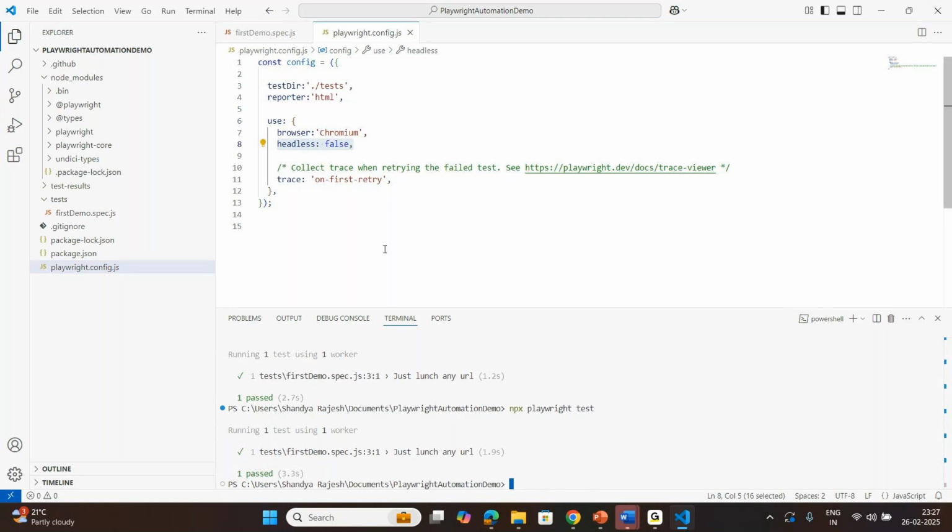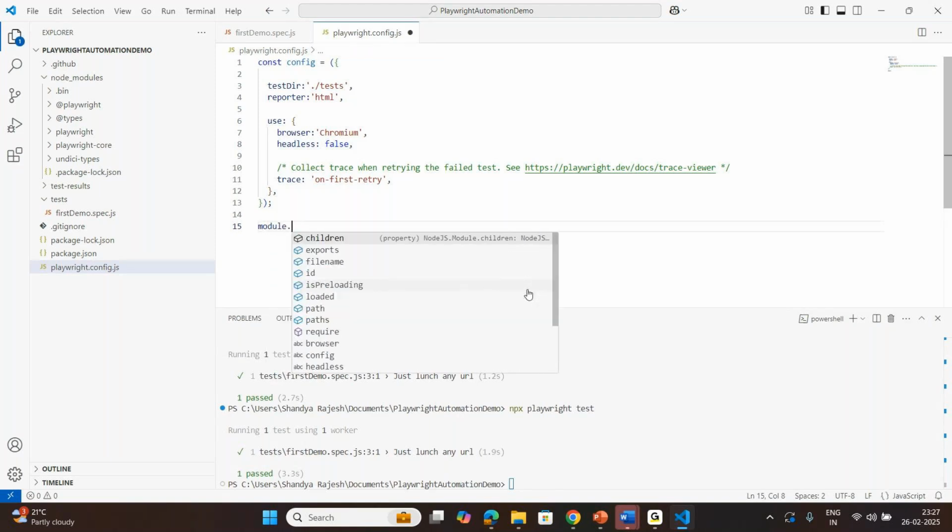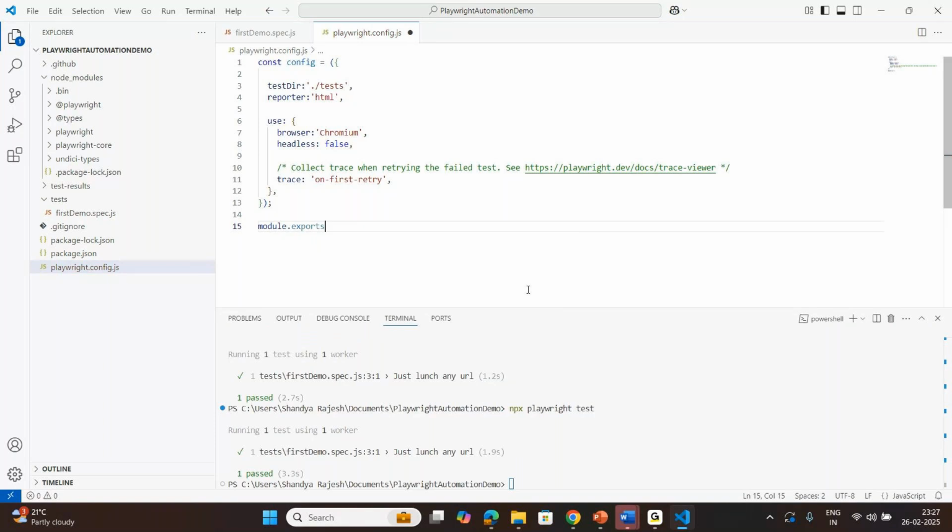Maybe I think I need to export this. I'm not sure. I'm also doing some exports equal to the config file.